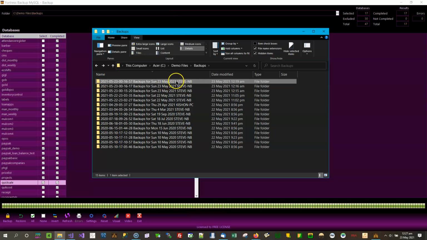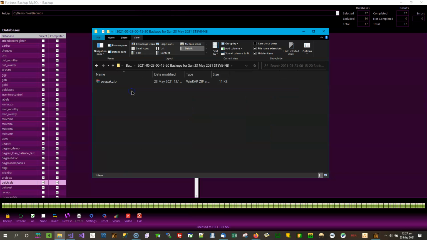Let's open one of them now. Let's start with the earliest one. This is the first one that we did, right? And that has the 1 file which we backed up. When we backed up the PayPack database, which is this one here, it backs it up and saves it as a zip file. So that's the 1 file that we did.